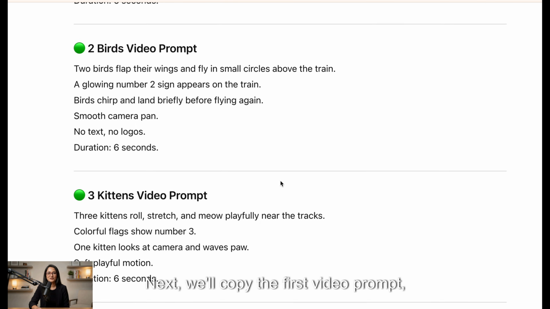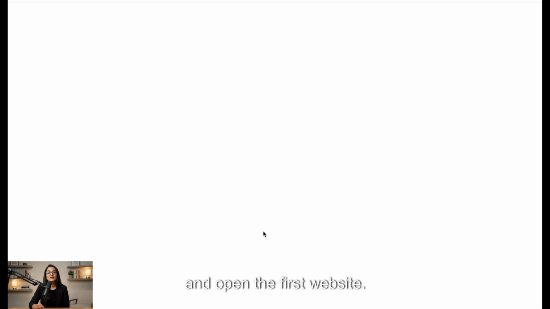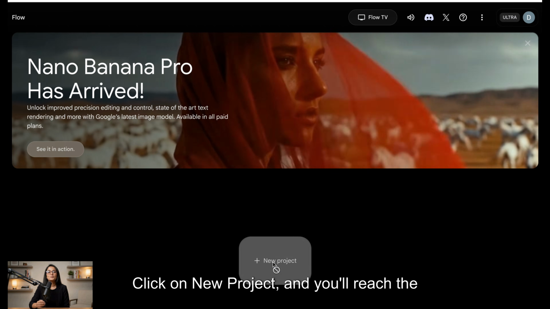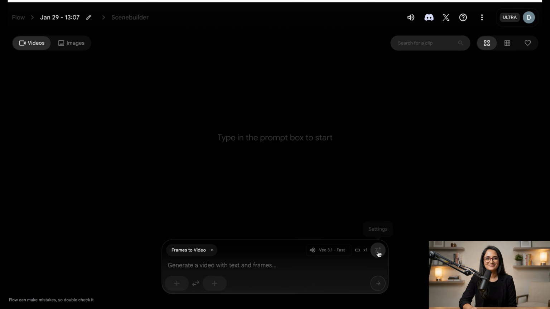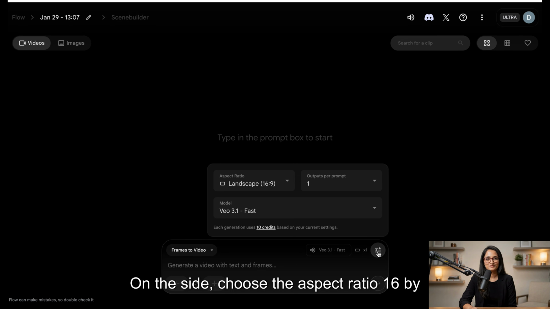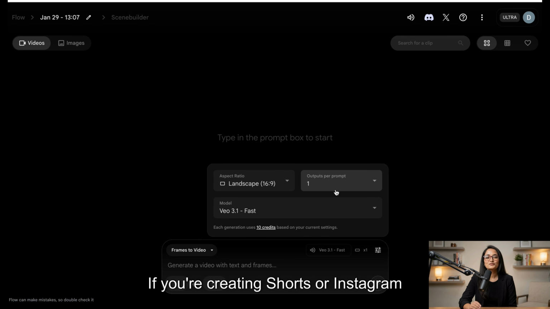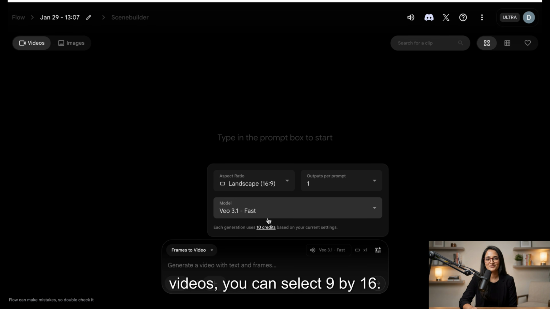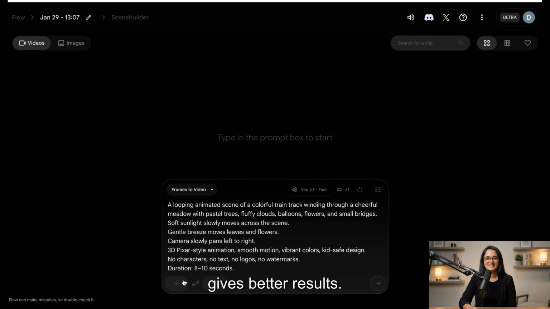Next, we'll copy the first video prompt, open Chrome, search for Flow, and open the first website. Click on New Project, and you'll reach the VO page. First, select Frame to Video. On the side, choose the aspect ratio 16:9 because we're creating a full YouTube video. If you're creating shorts or Instagram videos, you can select 9:16. Keep the output quantity as 1. Choose Fast if you want to save credits. Otherwise, you can select Quality, which gives better results.